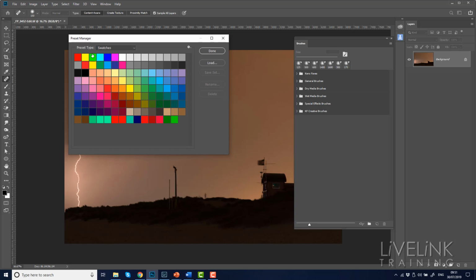So click on swatches. You can see here I've got some of the ones that load with Photoshop, and I've got some of my own. So I want to save them. So I'll click on the first one. I'll shift click on the last one, and then I'll save them out as a set again. So save set.